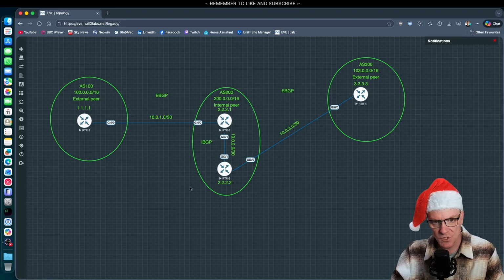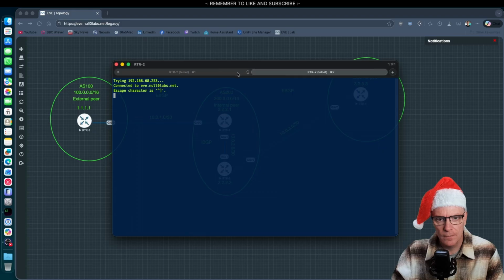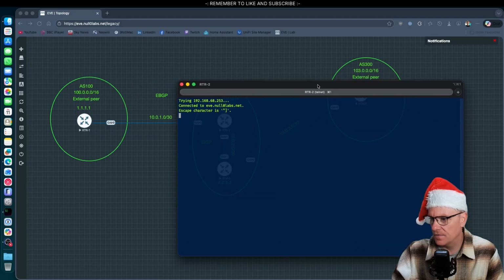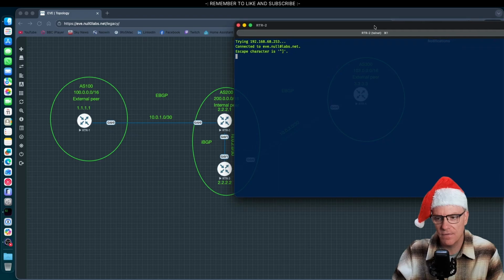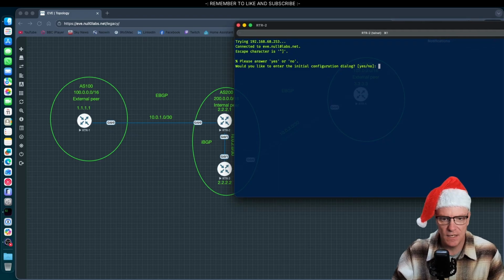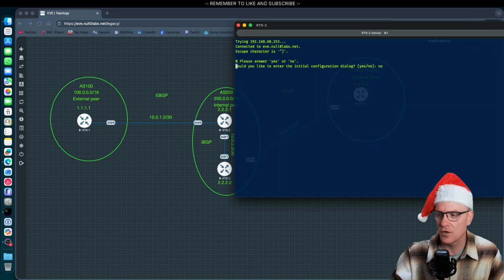So we'll start within AS200 as that's our area, and we're going to start with this router here, router 2. Hopefully, if I pop myself just about there, we'll be able to see the interfaces. So freshly booted, no config on here.